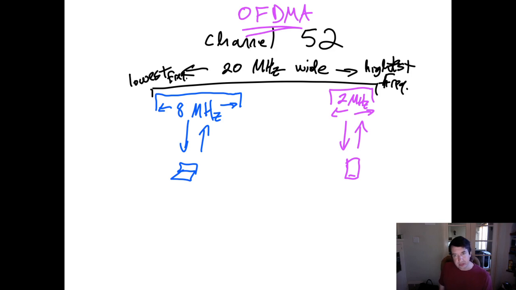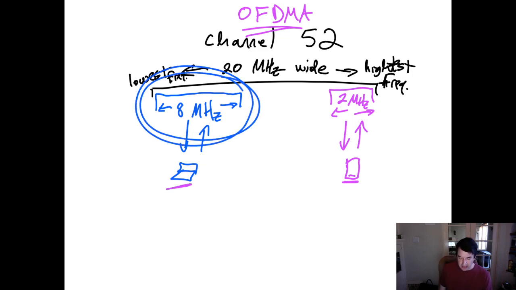And so the idea there is, if I want to capture what a client device is doing and if OFDMA is being used, I need to know this information. And this information is called the RU, or the resource units. I need to know how many resource units, meaning how wide the channel is. Is it 8 megahertz wide? Is it only 2 megahertz?